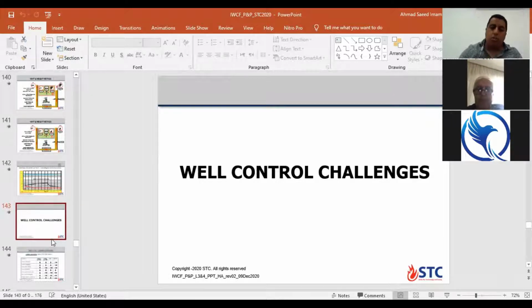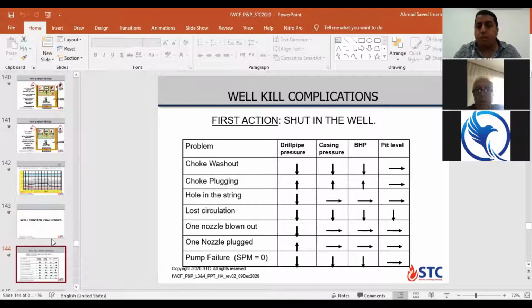The most common ones are in this table. You can have a problem in the pump, in the choke, or in the drill string. So what is the first action you should take in this situation? You need to shut down the pump, shut in the well and secure it, investigate the problem, and then continue your operation. Especially in a simulator exam, you will take only one problem during the killing operation.